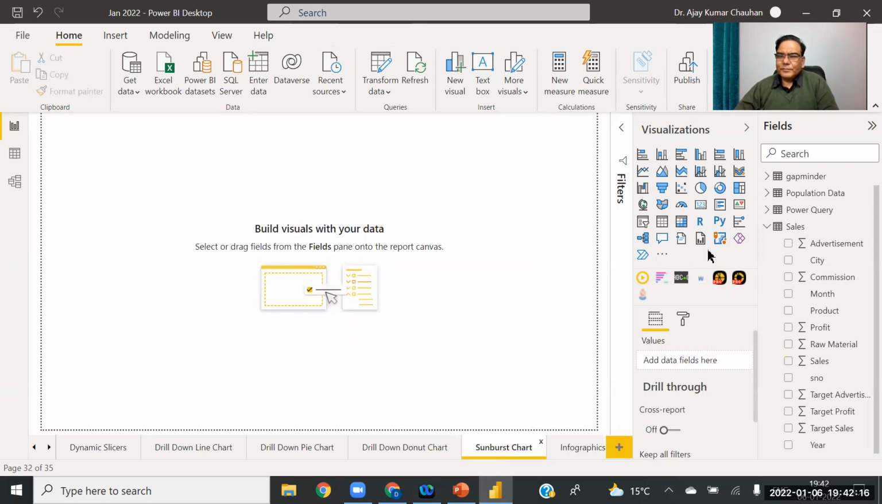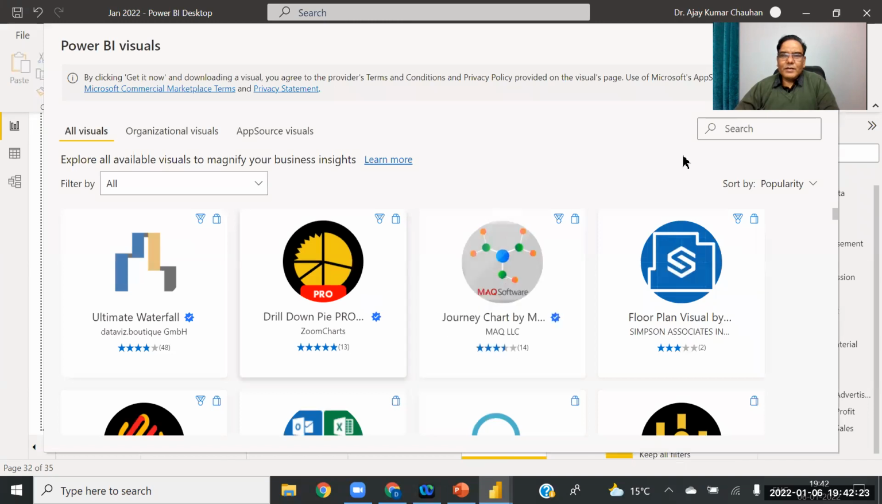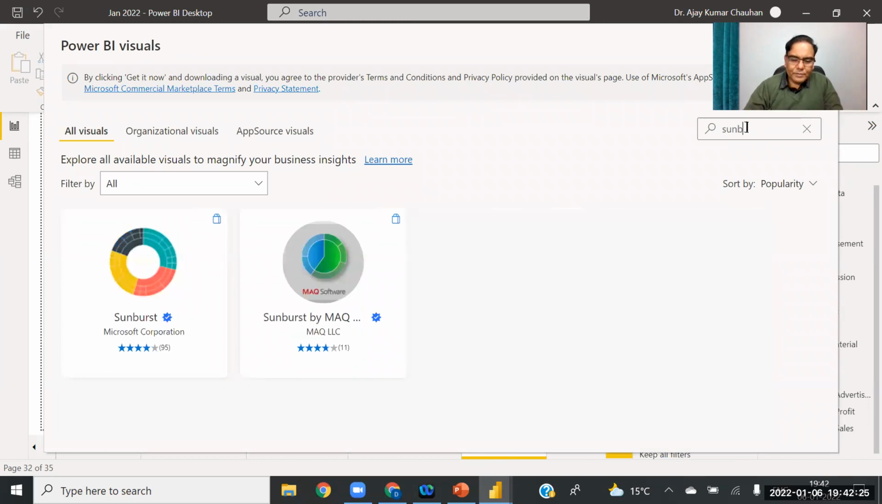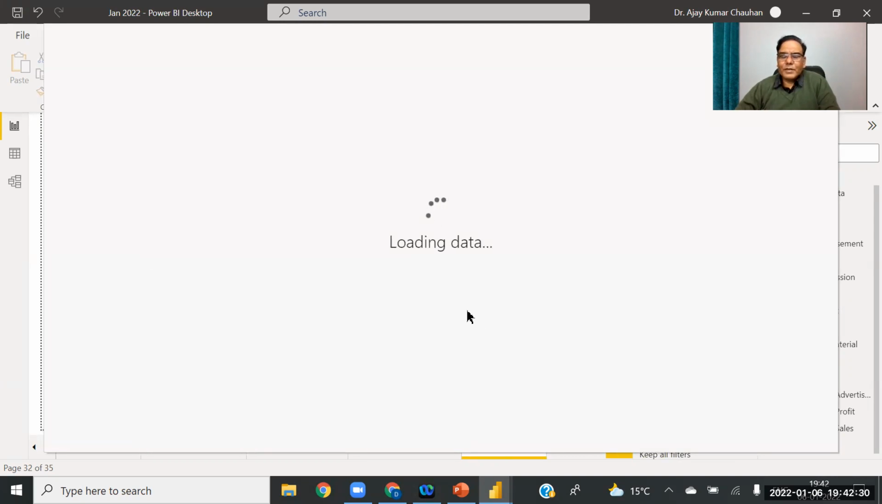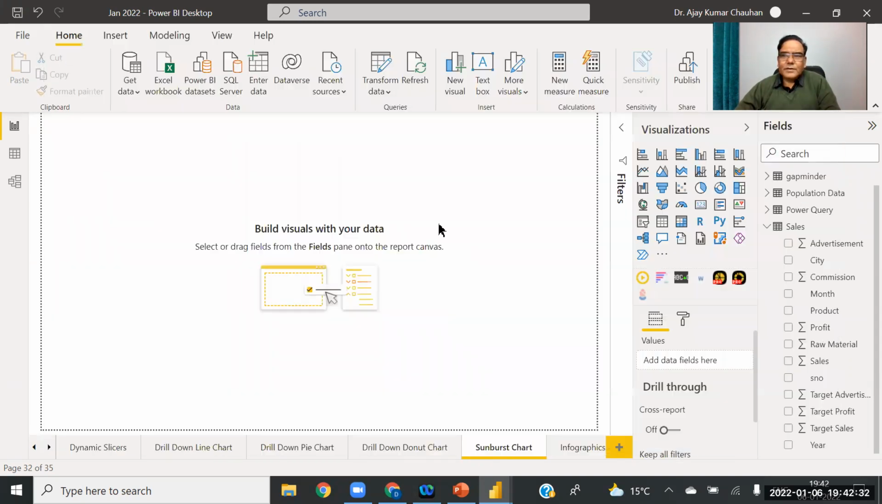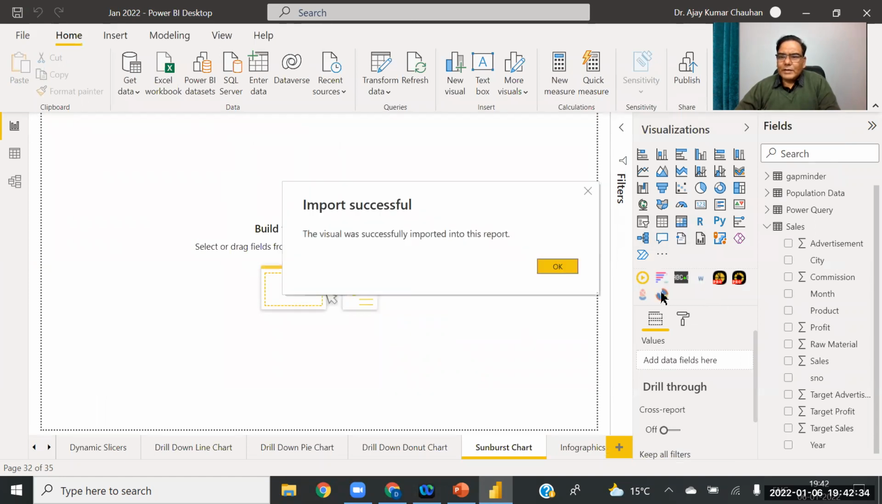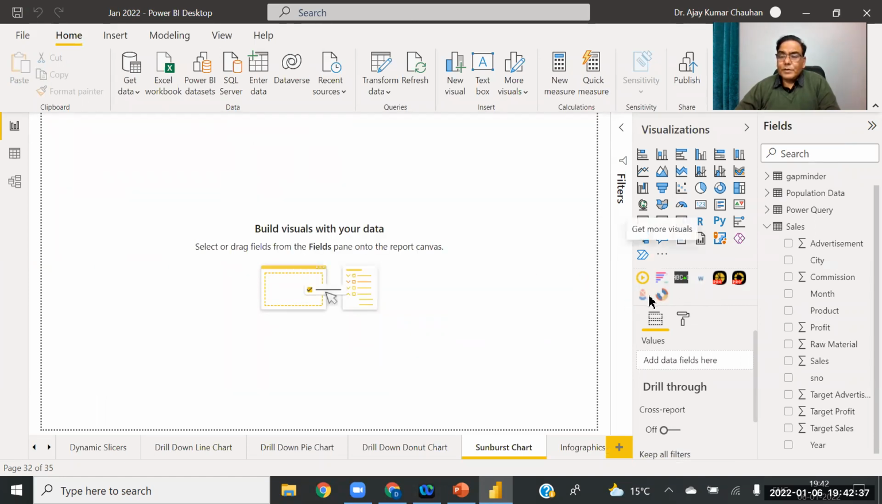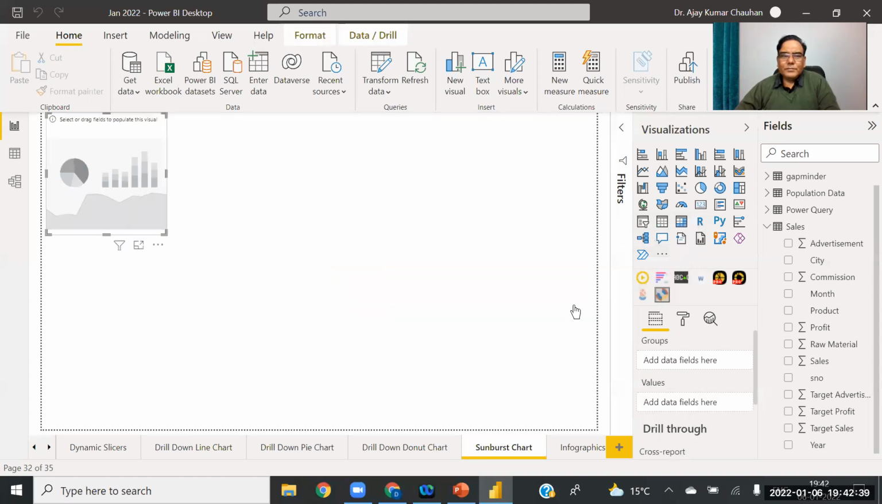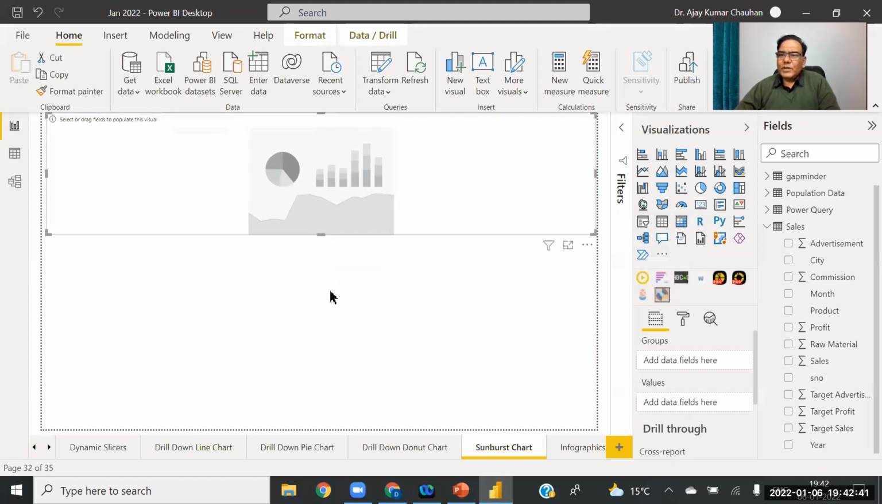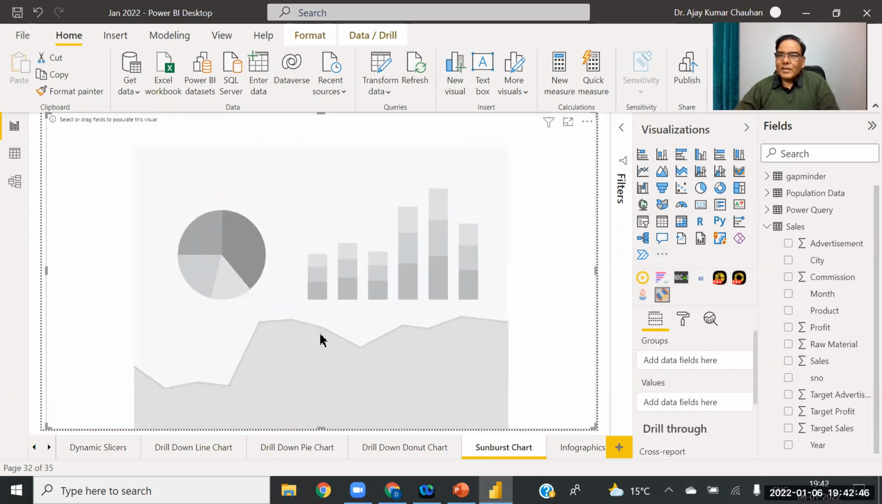For the next chart, we have to go to the 3 dots, get more visuals, and you have to type here sunburst chart. This is sunburst chart. Add it, and the sunburst chart is coming here. This is our sunburst chart. So we have more than 1,000 types of charts. Can you imagine this? That we can use in Power BI.